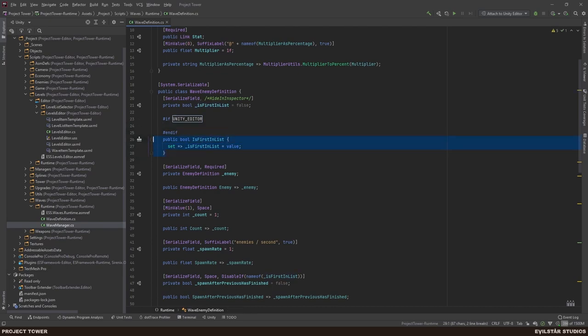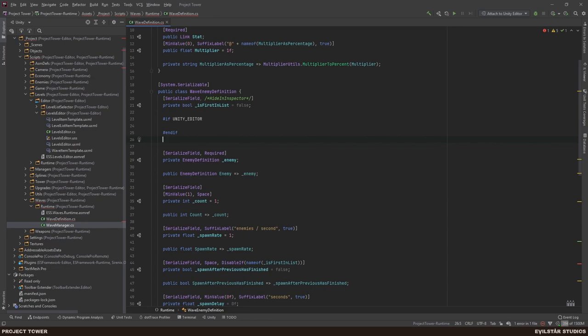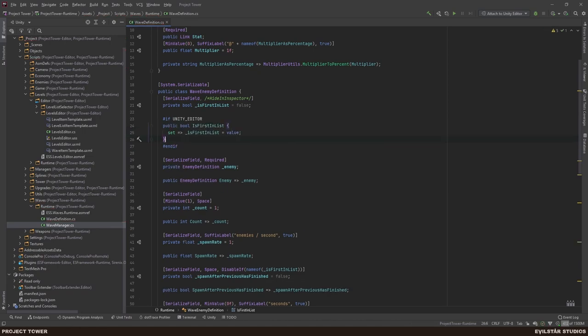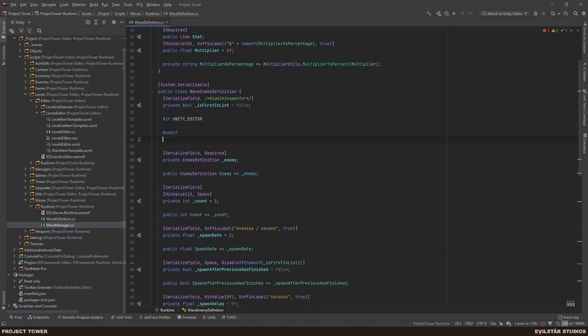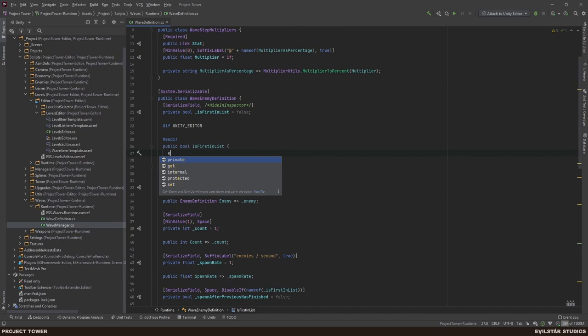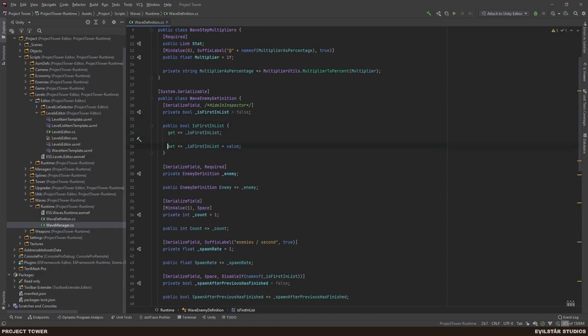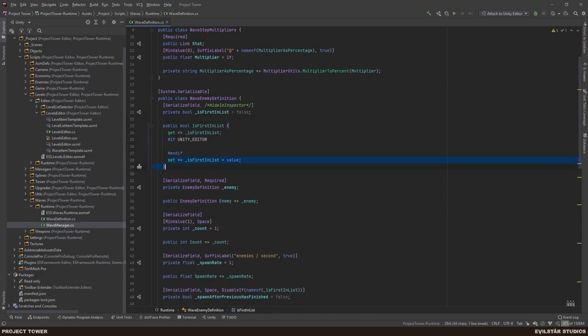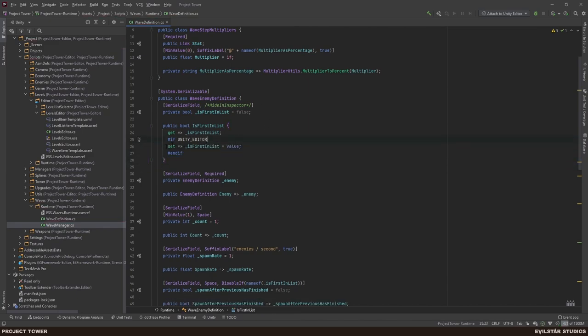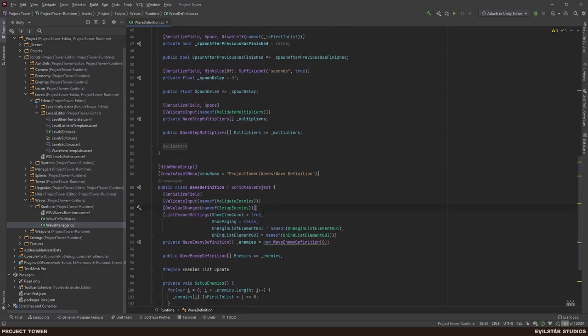What I'm gonna do is put this in an editor block. Only the setter I want to be in this block. So only from the editor I'm able to set this value, not at runtime. Okay. So what this is gonna help me do is actually one other thing.